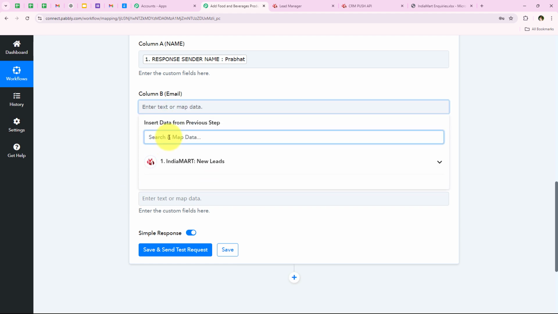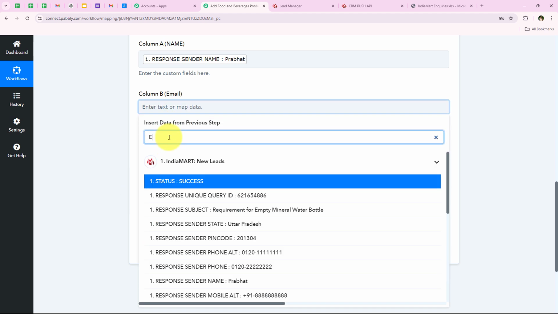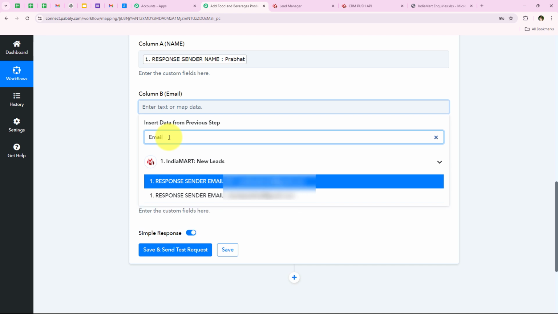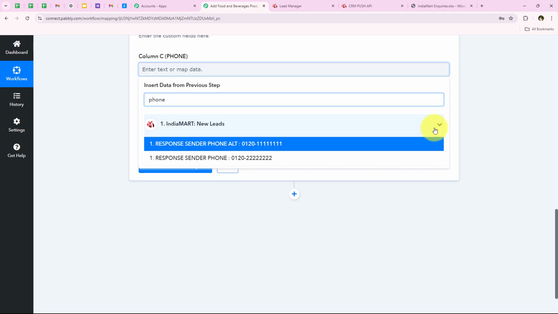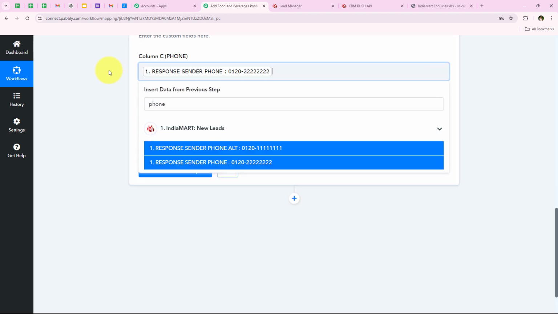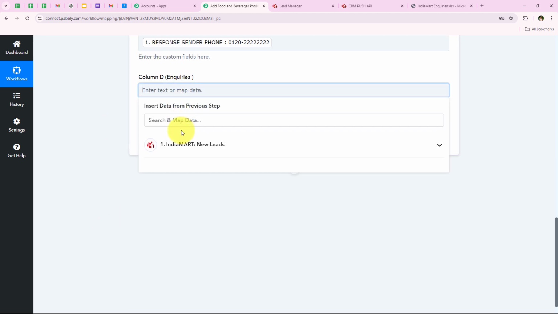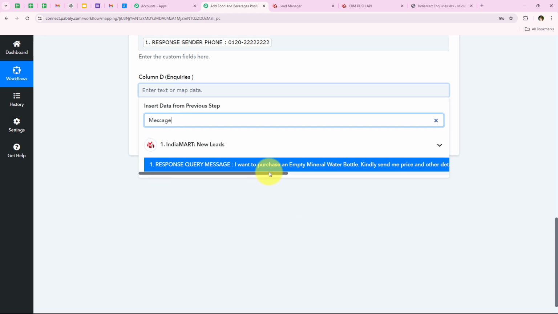So I'm going to look for email in my previous response. I'm going to look for email right over here, and as you can see the email, we are going to map it and move forward. We are going to map the phone number too. I'm going to search for phone in my previous response, and as you can see the phone number, we are going to map it. We are going to map the inquiry too. I'm going to look for message right over here in my previous response, and as you can see the message, we are going to map it.